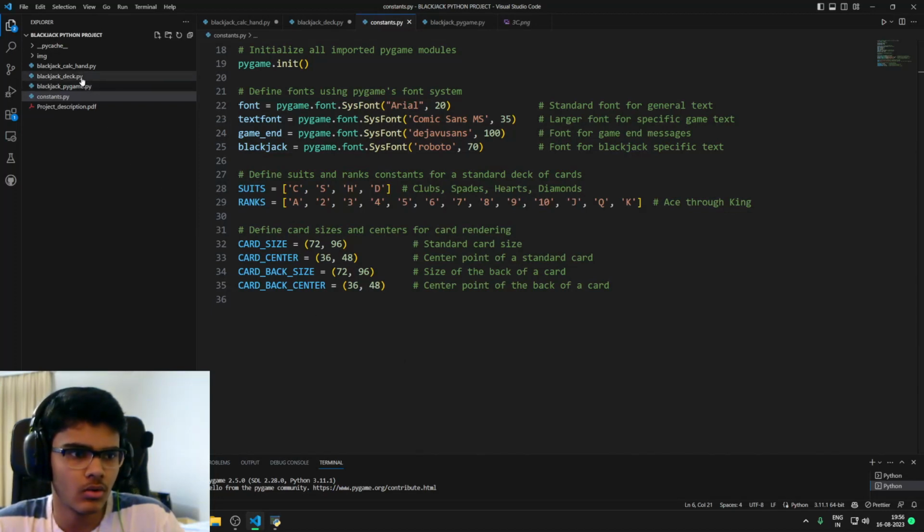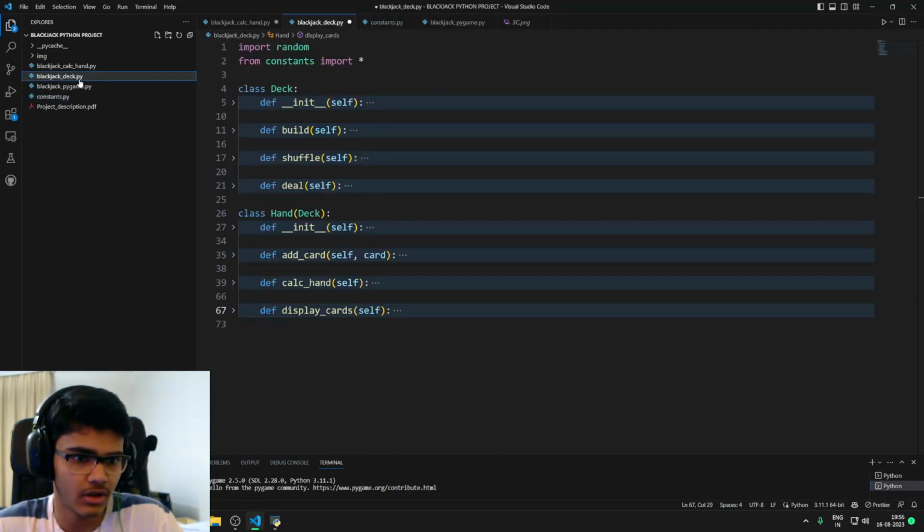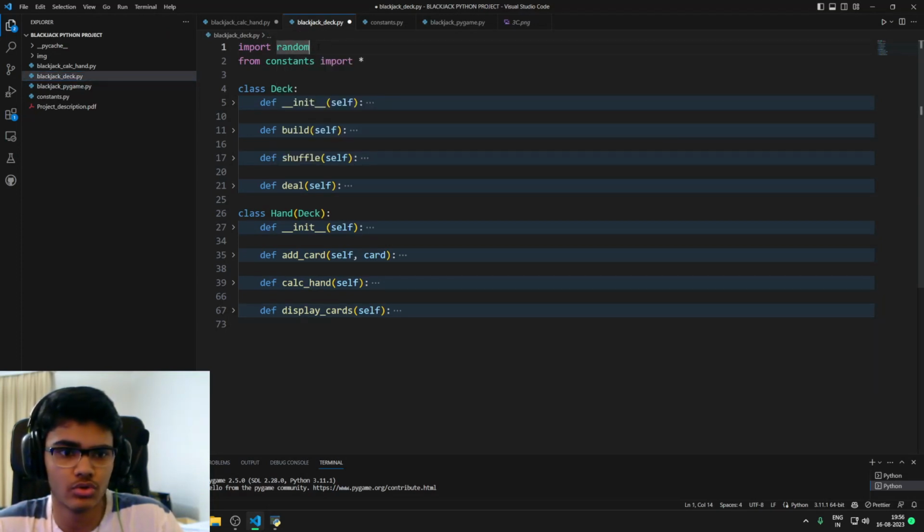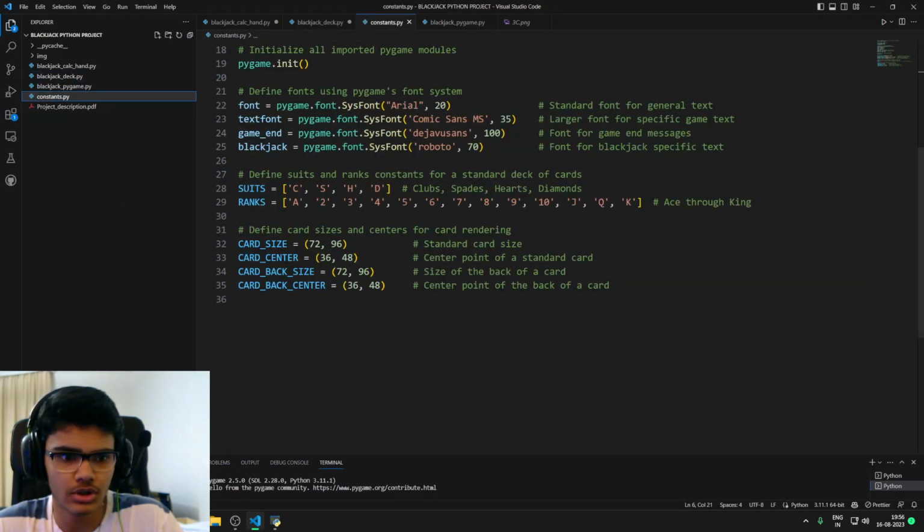Now the second Python file, which is the most important, I would say, is the deck file, because this file is used to emulate the whole deck. I used a random import here, which is used to generate random numbers. And I have imported my constants file here so I can have access to these two lists.